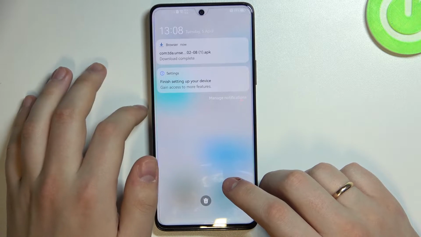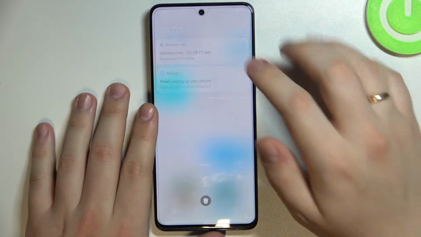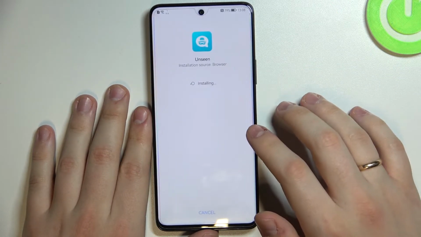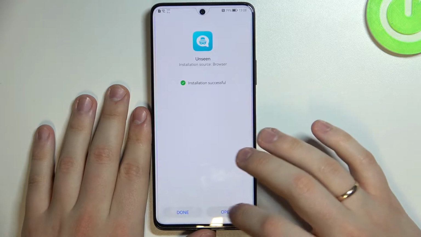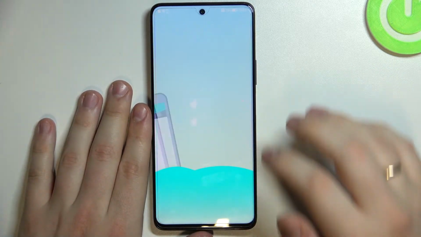You can monitor the process on the notifications panel. Just tap on it, allow, install, open, press on next.